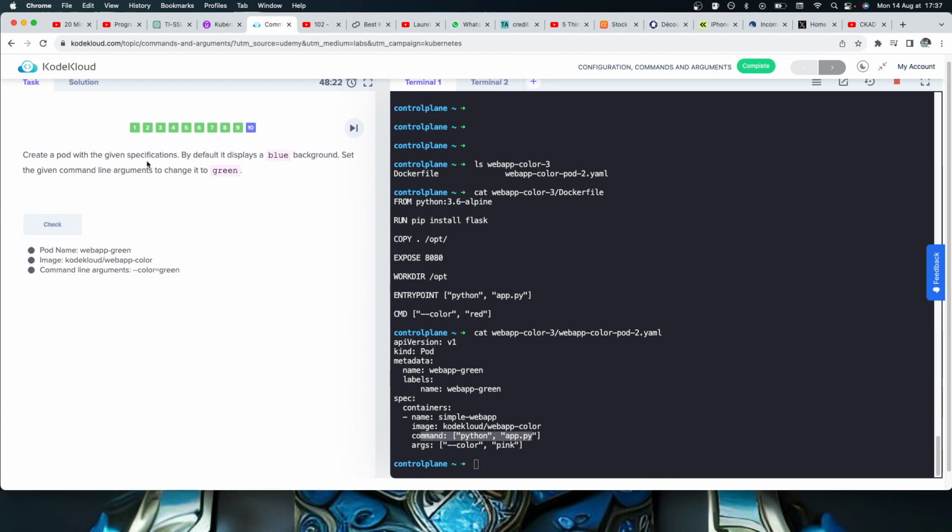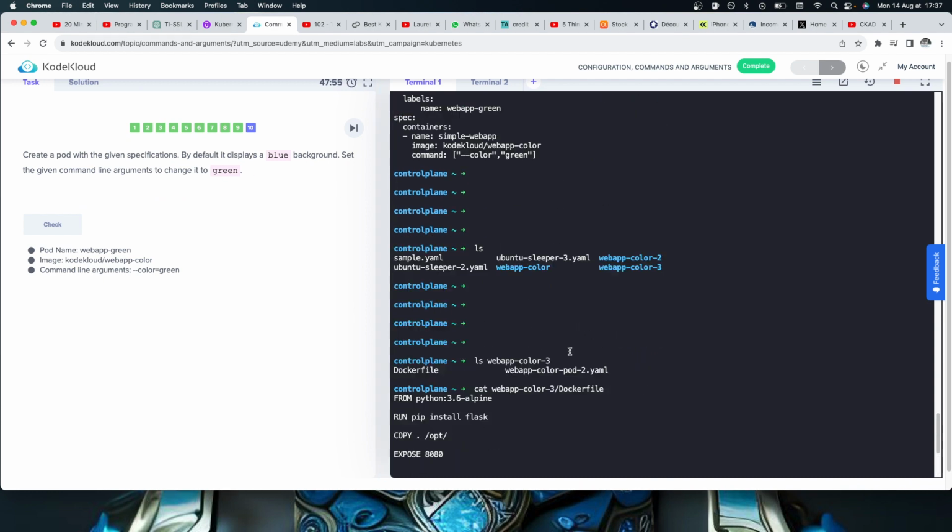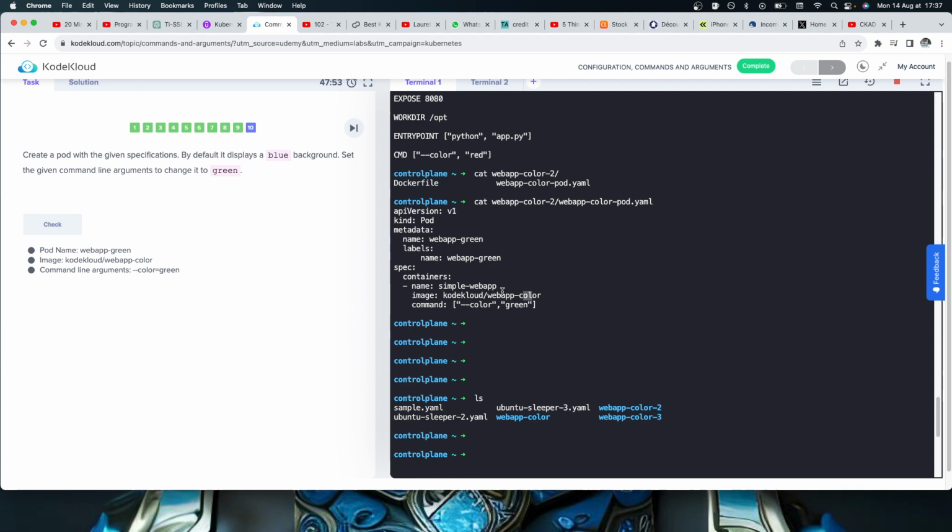And create the pod with the given specification. By default, it displays a blue background. Why did it say blue? I can see red or pink here. Which pod are we talking about? I see. Create a pod with the given specification. By default, it displays a blue background. Set the given command line arguments to change it to green. Which one uses blue? This is green.